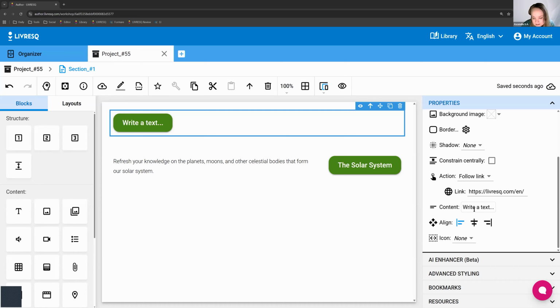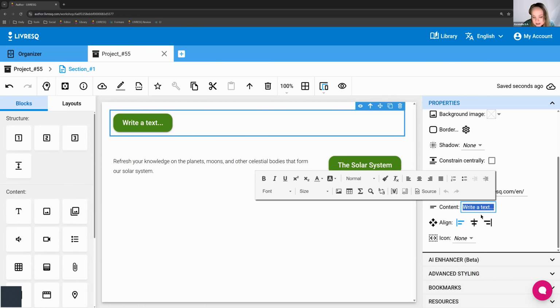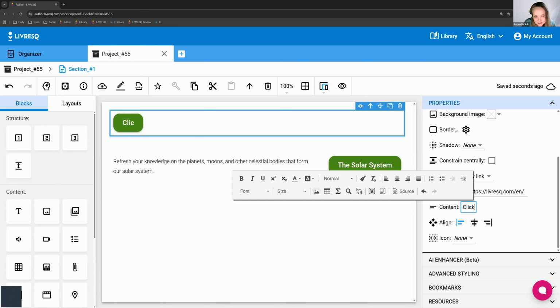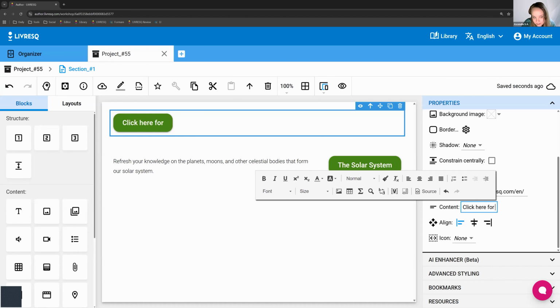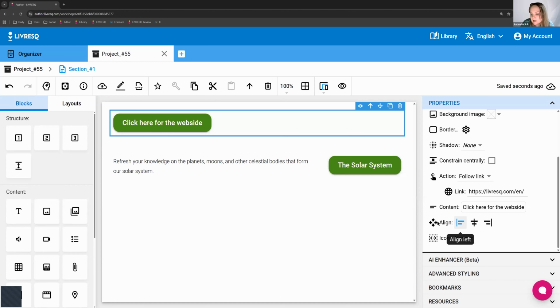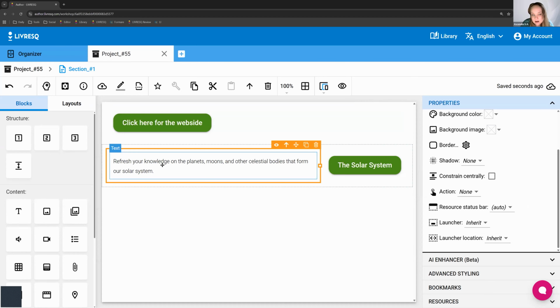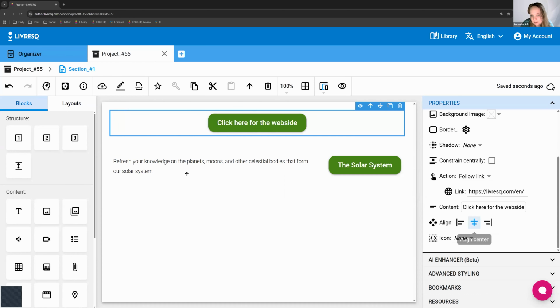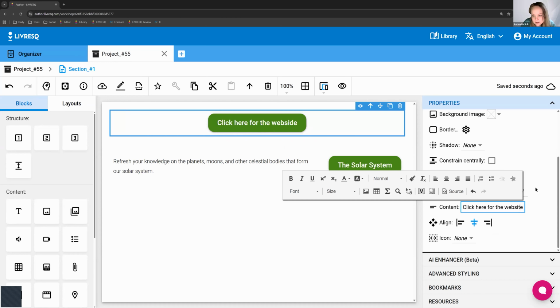Then, under content is where I write the text that I want to appear on the button. So, for instance, click here for the website. So this is the exact text that goes on the button. And then I can change its alignment. So in case I don't have anything else, like I have here a cell with a text and another cell with a button, then I can just change its alignment for it to appear in the middle. It's not website, it's the website. Hold on. Sorry for that typo.